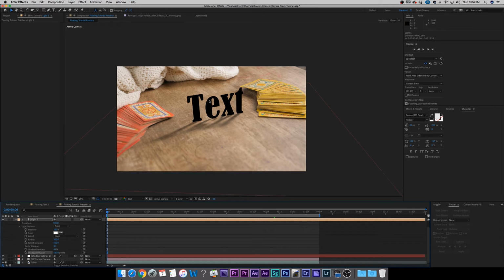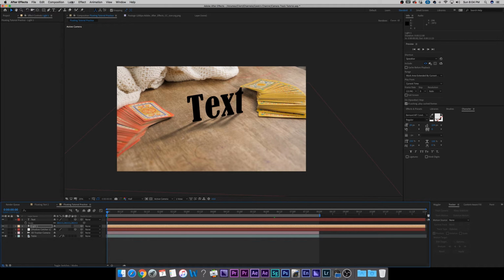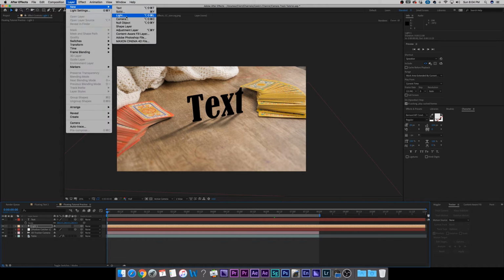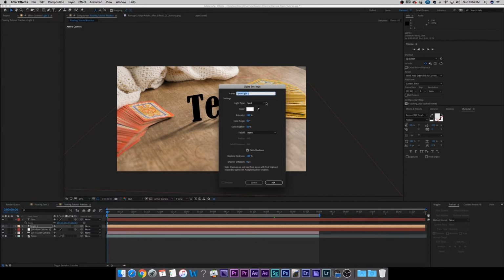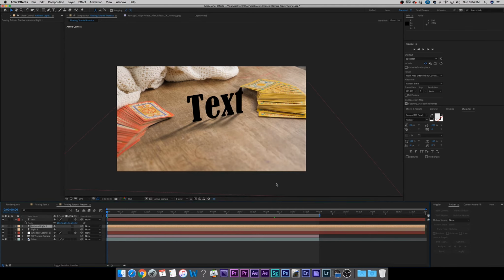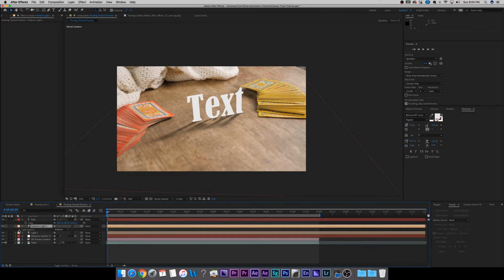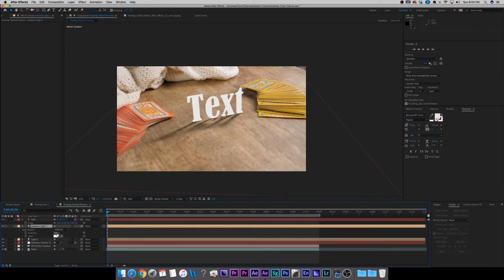Now to fix the issue of the light and the text being completely black, you could do two things. You can either go up to your layer and you can add a new light. I'm gonna go ahead and hit ambient for now. That way I don't need to worry about where the light actually is. And then you can adjust the light options. So for ambient light, it's simple. It's just, is it bright or dark? That's one way to do it.